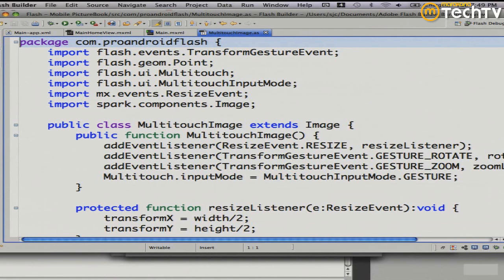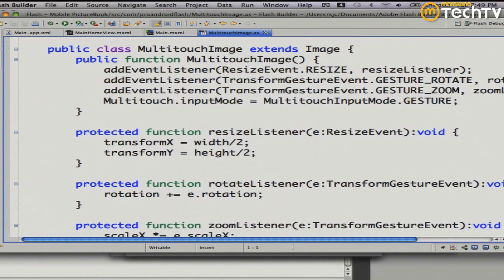So this is the Multitouch image class. It's basically a wrapper around the normal Flex image. And then what it does is it adds a bunch of event listeners for resizing and transforming. If you notice, rotate, zoom. OK, there's another guy, which I'll show you in a sec. But it adds the listeners here, and it just adds the rotation to scale, similar to what I showed on the screen.